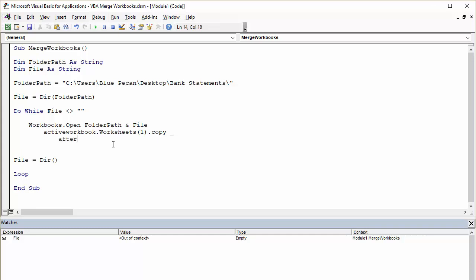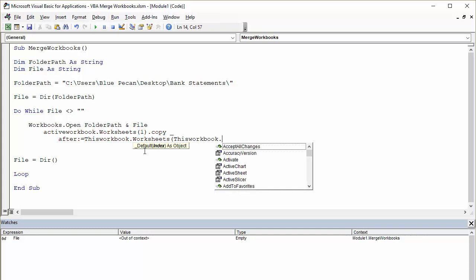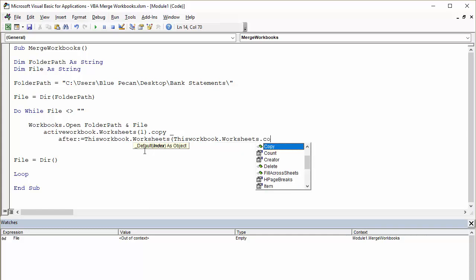And then I'm going to specify where I want the worksheet to be copied to. So I'm going to say After a sheet within this workbook, the workbook that I'm writing the code in, dot Worksheets. And what I want it to do is to copy it to the end of the workbook, in other words, after all current worksheets that are currently in the workbook. So I can say ThisWorkbook.Worksheets.Count. So that will just count the number of worksheets that there currently are within the workbook.